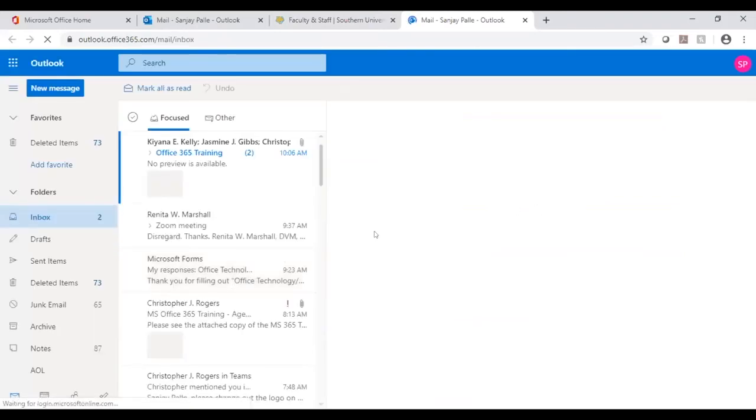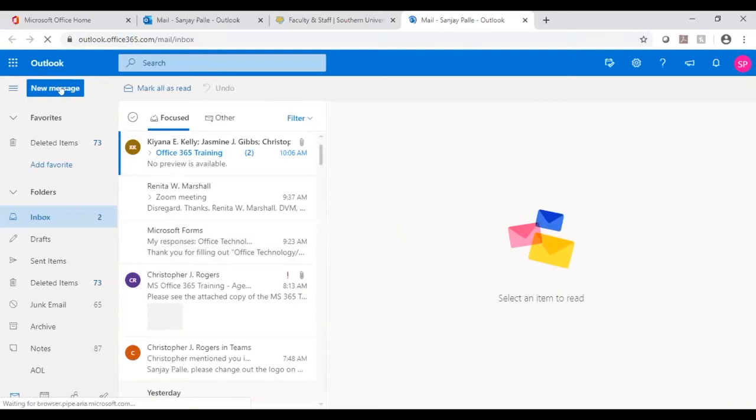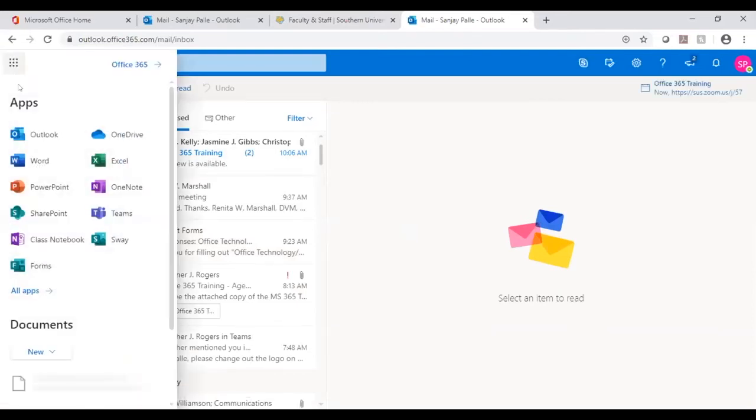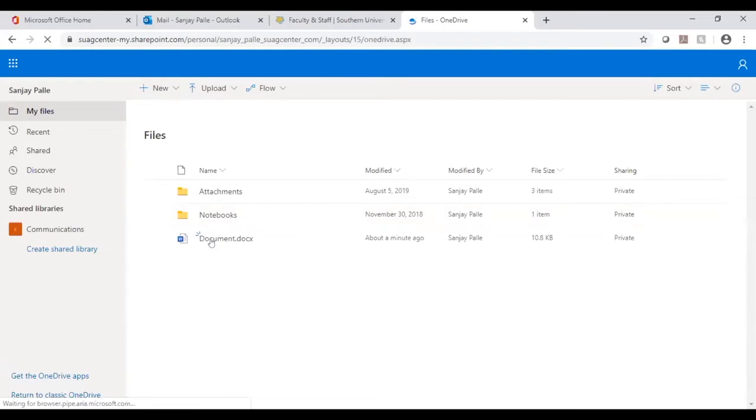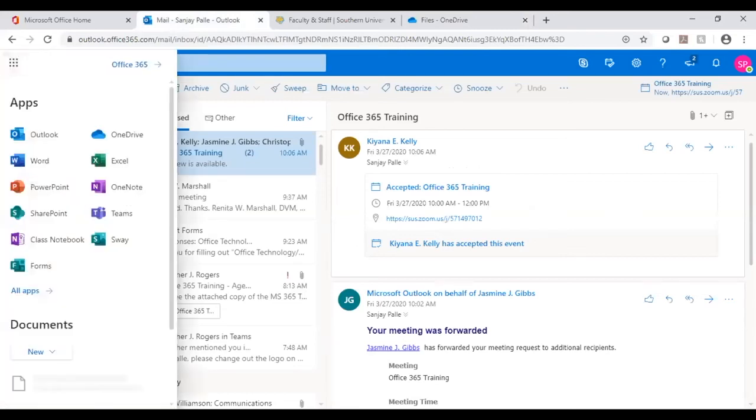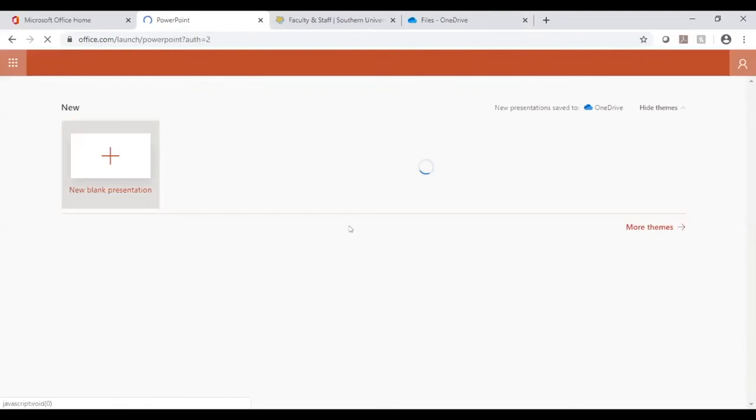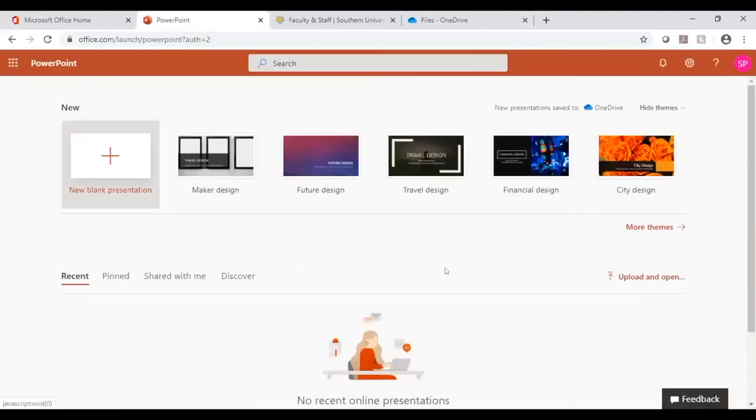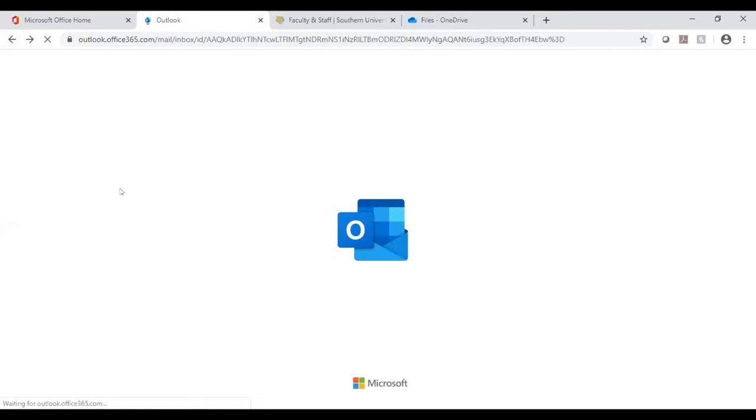Since I'm already logged in, this is where I am right now. I'm in Outlook on the web, and I can access the same apps by clicking this, and I can open up OneDrive. It's going to show me the documents that I just saved. I can go back to my Outlook and click the same link. If I have to open a PowerPoint, I can open PowerPoint, create a new document, and save it in the cloud and access it. All you need to remember is that right here, it says that new presentations are saved to OneDrive. You would be able to access this OneDrive from anywhere, from any other computer. You don't even have to have Office installed on it. You can just open and work with it.